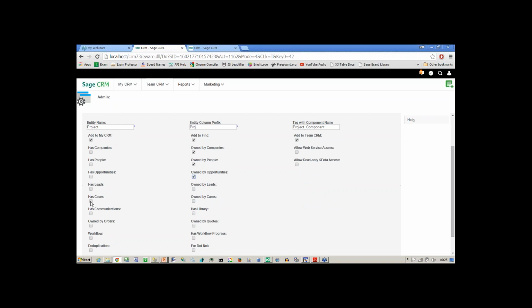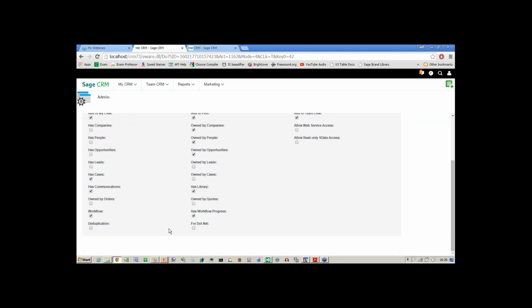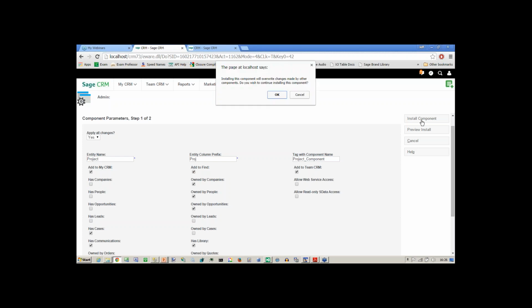And we can say that it's going to have cases. So it has cases underneath it, as well as communications and a library. So people will be storing documents about this project, and they'll also want to be able to write letters and faxes, etc., about this, and we'll not have any direct relationship to the orders and quotes, but we will have within here the idea of our workflow and workflow progress. And I think once I've done everything there, I can choose to install my component.